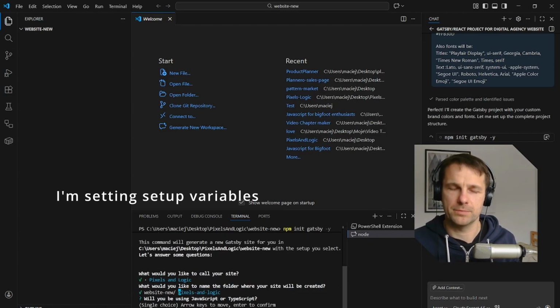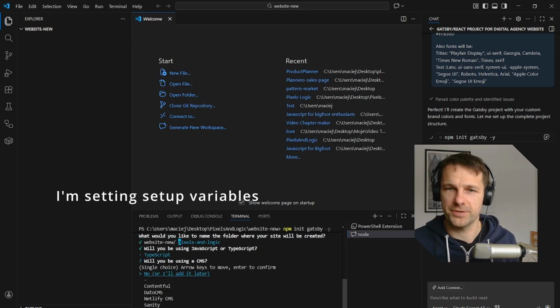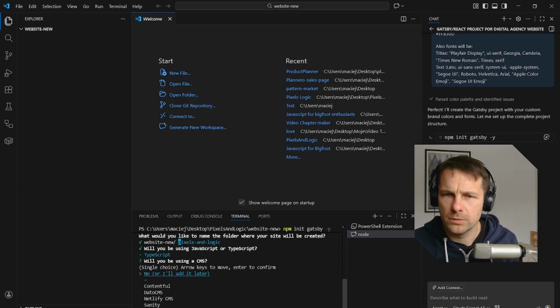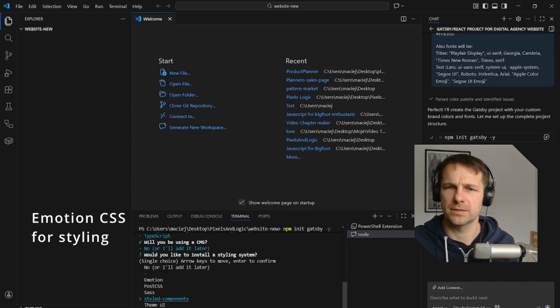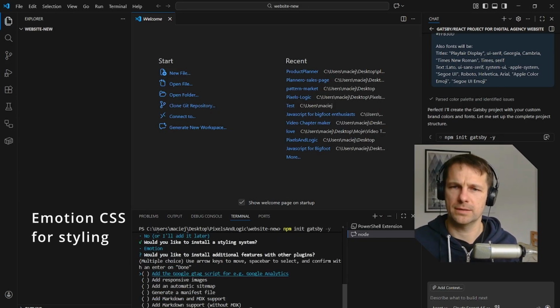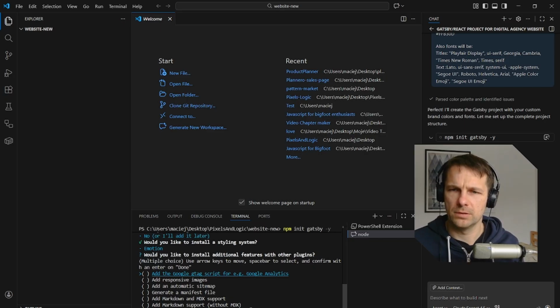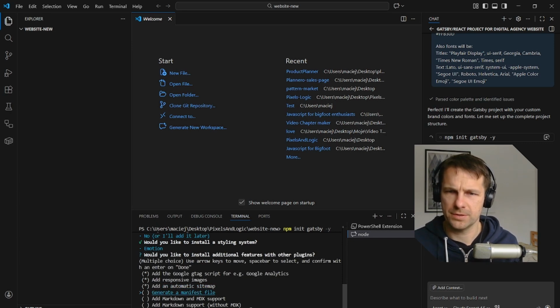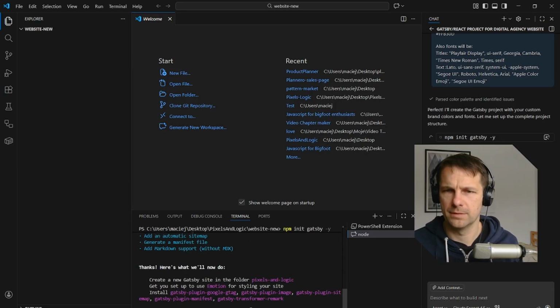JavaScript or TypeScript? Let's go TypeScript. Let's be professional. Will you be using CMS? No, I'm not using CMS. Oh, Emotion. Yeah, let's go Emotion. This is what I said I want. Add the Google GTAG scripts. Yes. Add responsive images. Yeah, why not? Automatic sitemap. Generate manifest file. Yes. Markdown, probably. Yeah, okay, done.